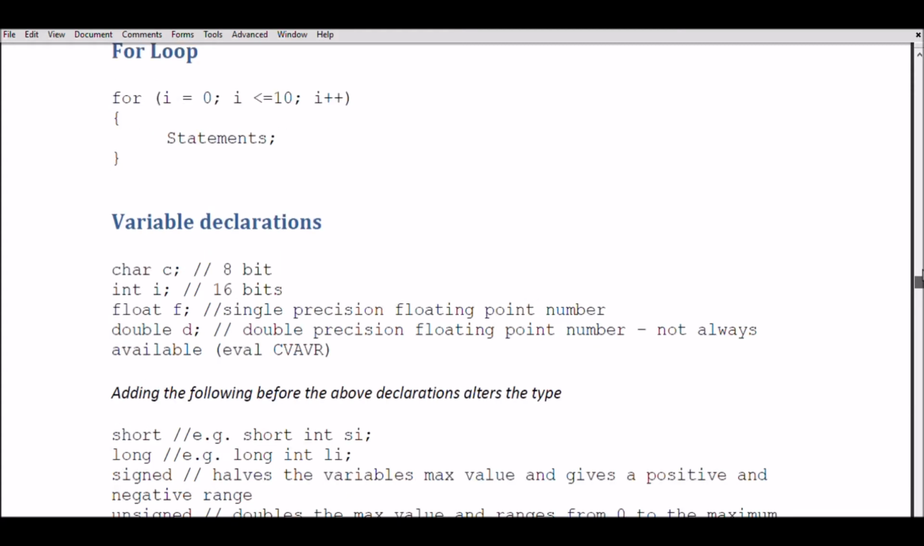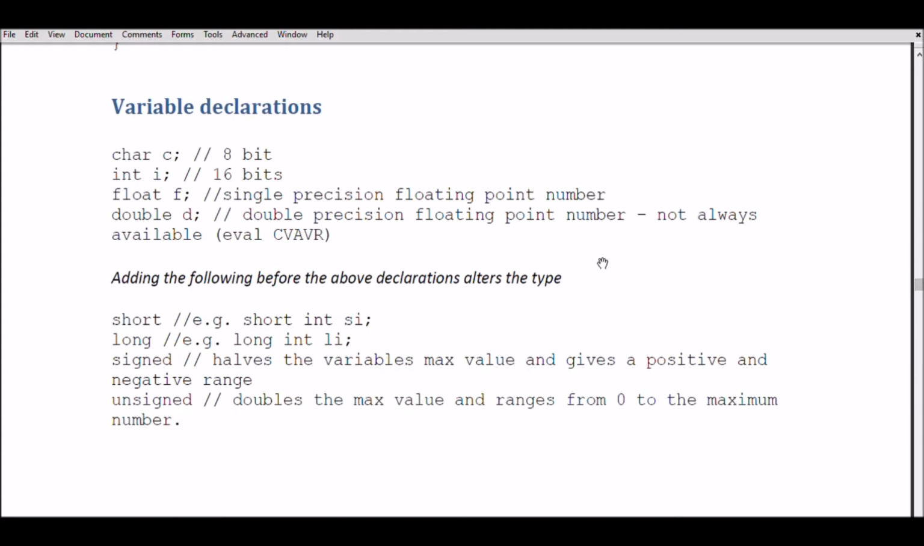Okay, declaring of variables. So characters will be declared with char, integers with int, floating numbers with float, double numbers with double. Keep in mind that the evaluation version of CVAVR does not allow you to use double, but it does allow you to use float for floating numbers. Double is just an extension or a larger number of float, and as a matter of fact, using floating numbers is sufficient.